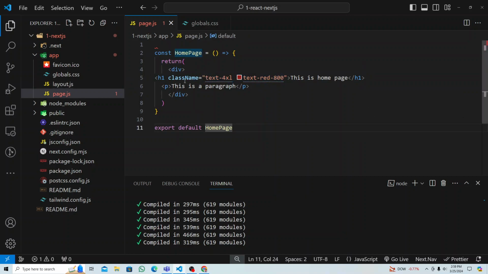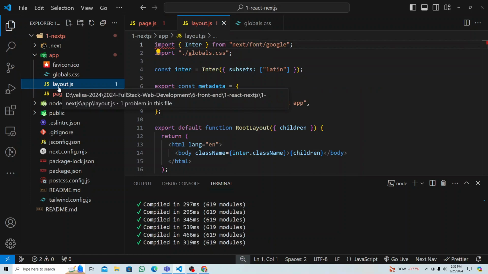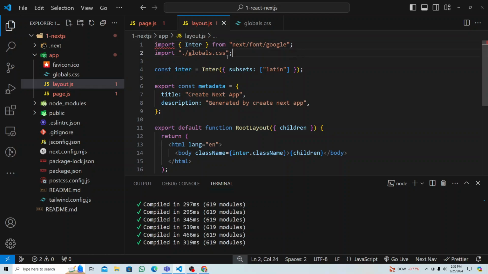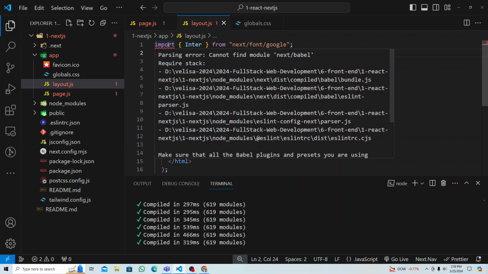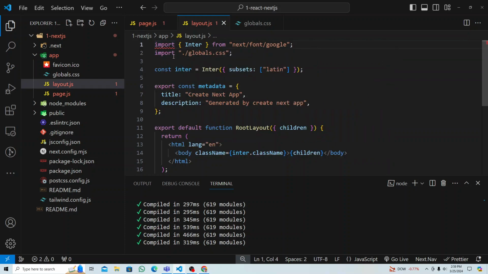Okay guys, so we just learned how to clean up our page.js. But now, how is this page displaying in the browser? So look at this layout. Here you have the import, but you don't have to import now. There is some error saying it cannot find module next/babel, but it's okay, it will work.